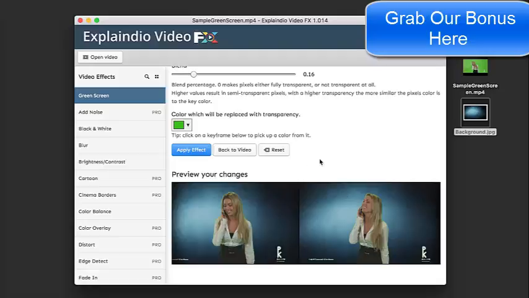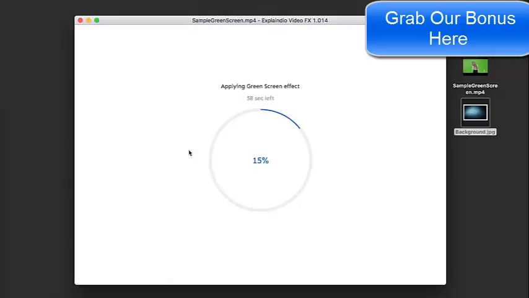Now, if we like what we have here, we can click on Apply Effects. If we don't, we can either go back to our video the way it was, or we can reset this effect. So I'm going to click on Apply Effects. Now the software is going to take that and permanently add it to our video.